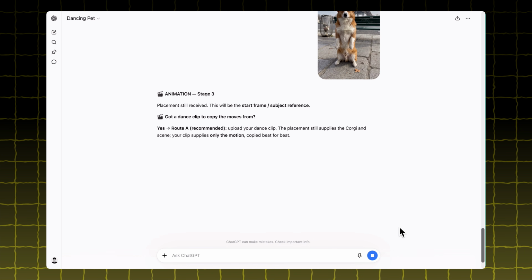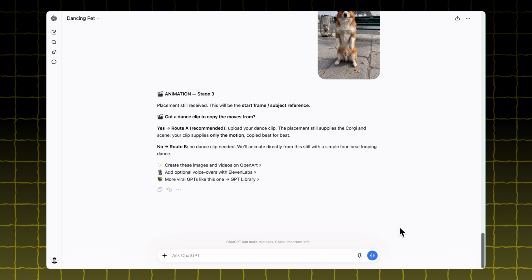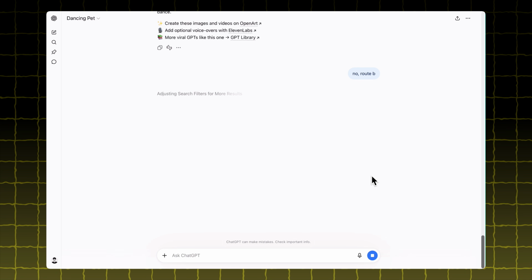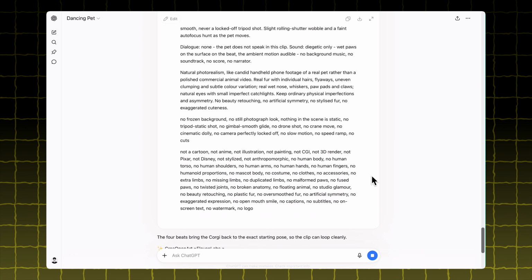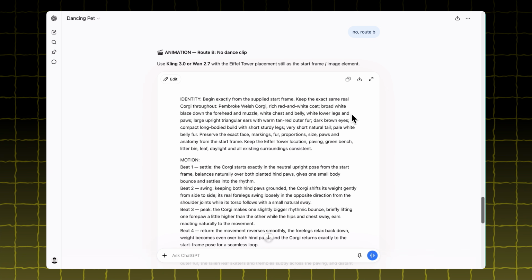It asks if you have a dance clip to copy the moves from. We'll cover Route A in a bit, so if you don't have one, type No, Route B. It writes a simple 4-beat dance prompt straight off the still. Settle, swing, peak, and back to the start, so the clip loops clean.